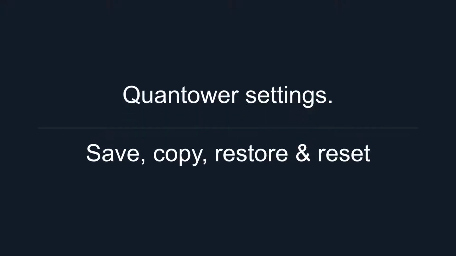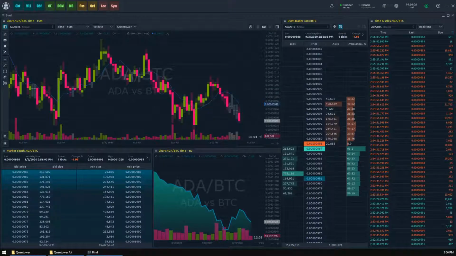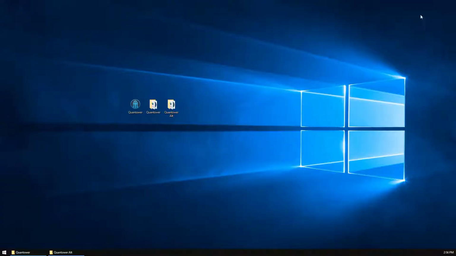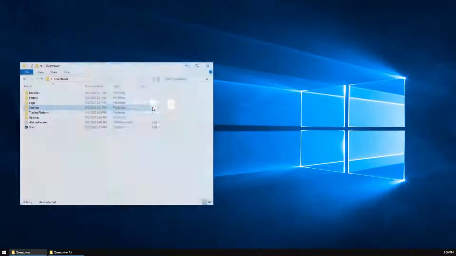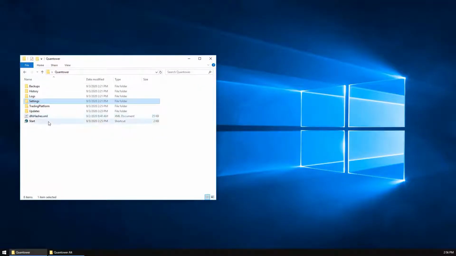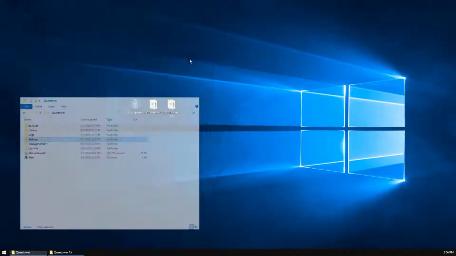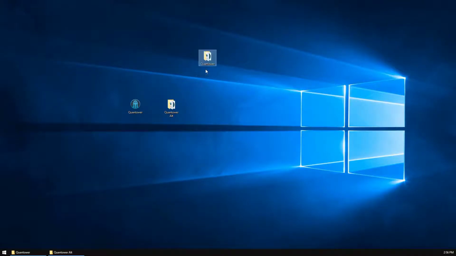Quantower settings. Save, copy, restore, and reset. Being a fully portable application, Quantower maintains all of its data in one folder that you've specified during the installation. You may already know that Quantower can be easily moved to any location in your PC file system, and even to a removable or remote drive, and launched from there.